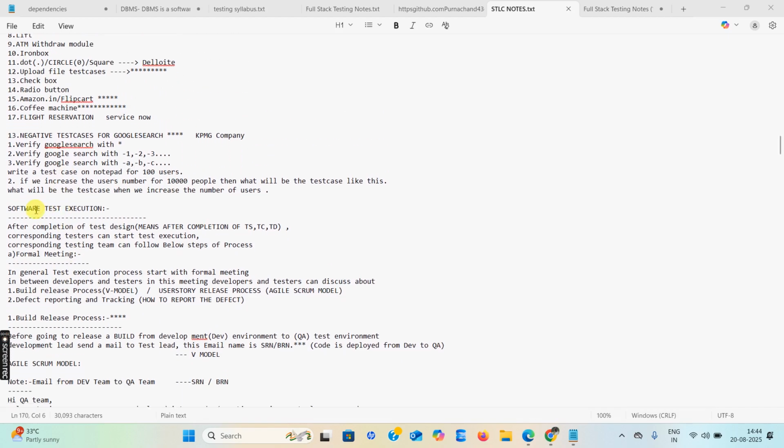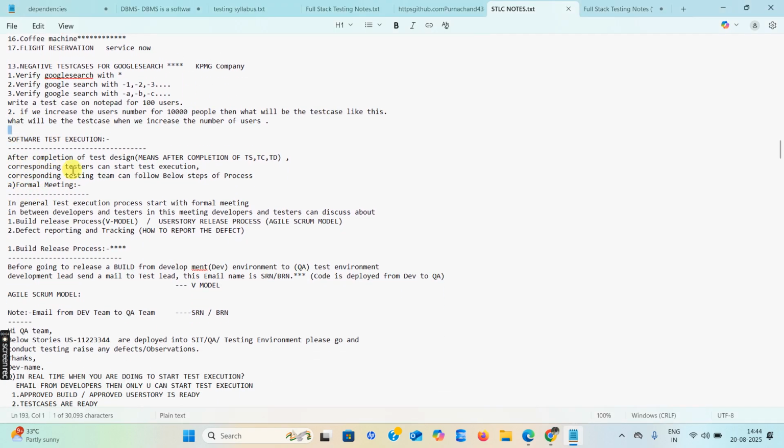Software test execution comes after completion of software test design. There are 6 stages of STLC phases. What are the six phases? First one is software test initiation, software test planning, software test design, software test execution.